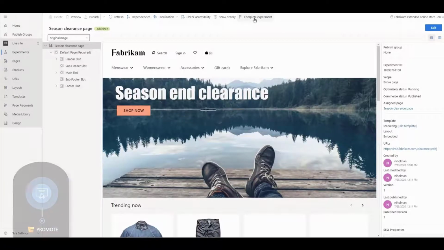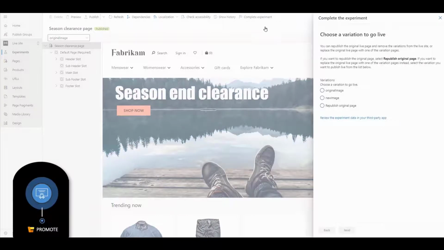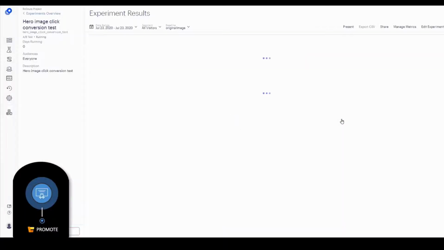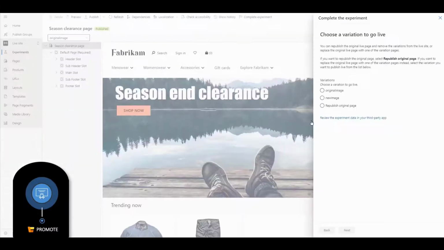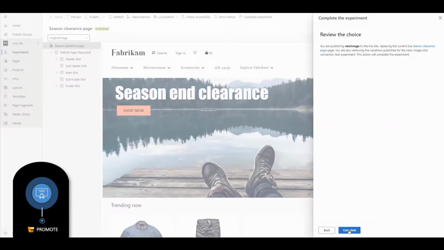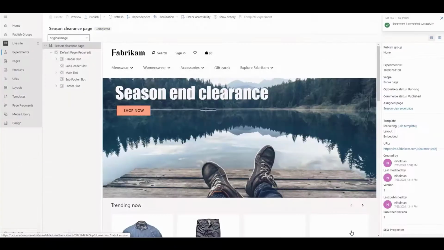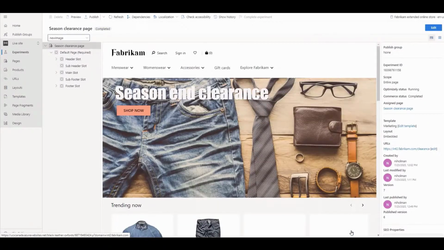When ready to conclude the experiment, we click Complete Experiment. This provides a link to view the results of our success metric. One variant had a better conversion rate than the other, so back in Site Builder we can promote the winning variant to be the live page version, ending the experiment.